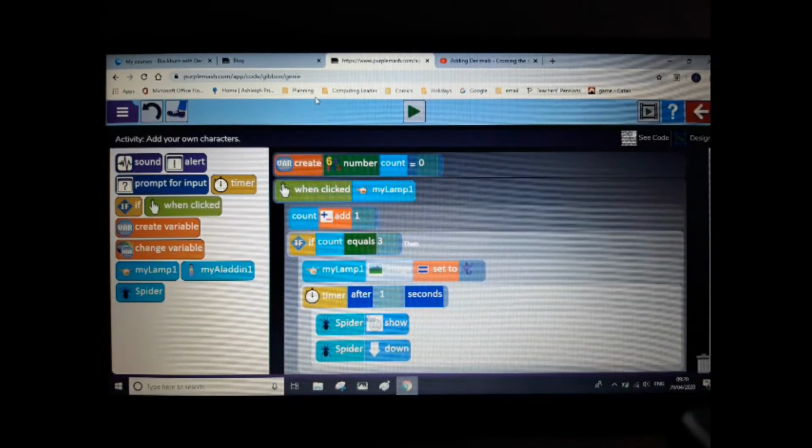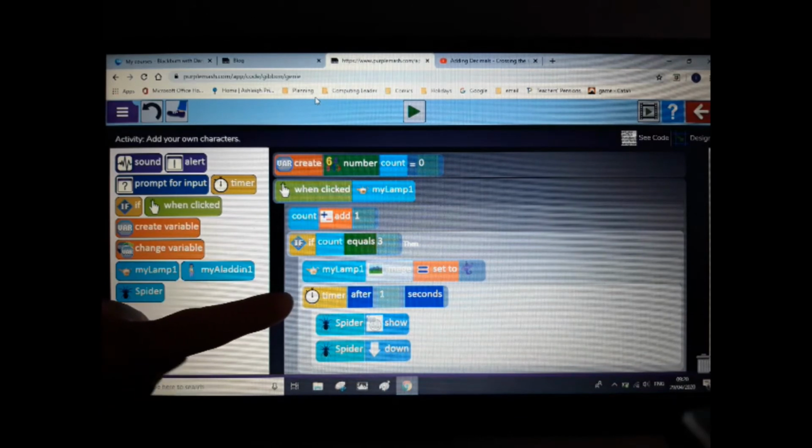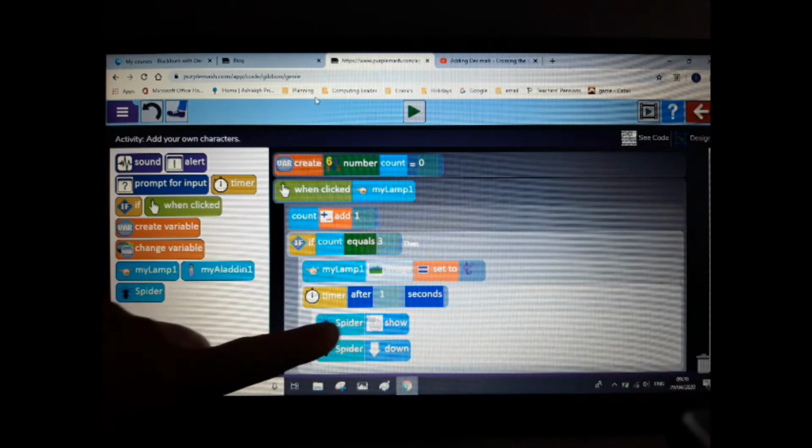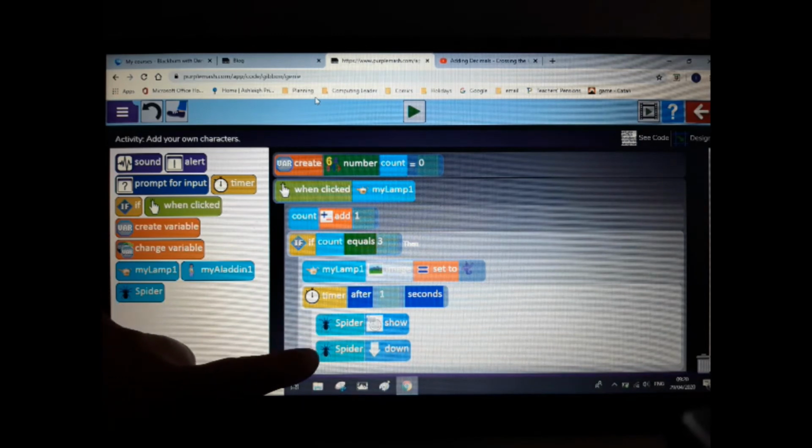But I've also added in this part here. Now this part here is a timer, so after 1 second my spider is going to show. Remember, I hid it at the beginning, so it's going to show. We'll start to see the spider then, and it will come down. Okay, so that's what I've said.